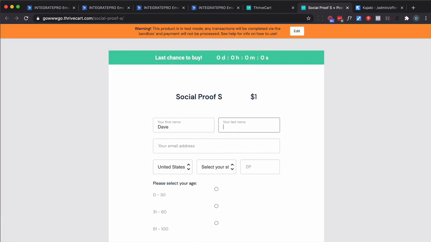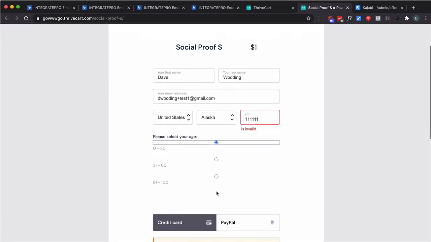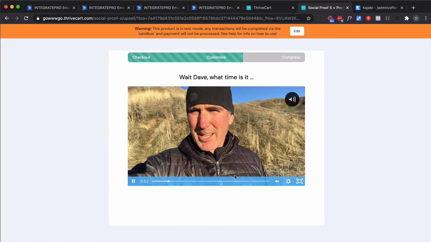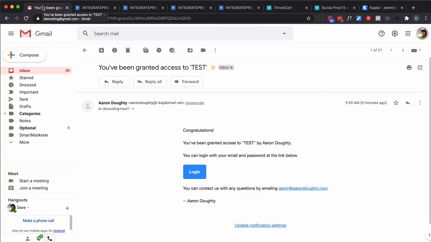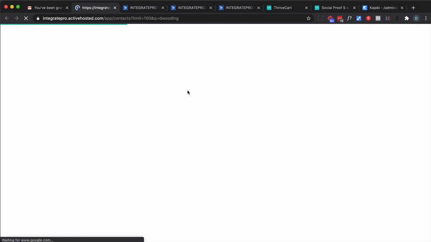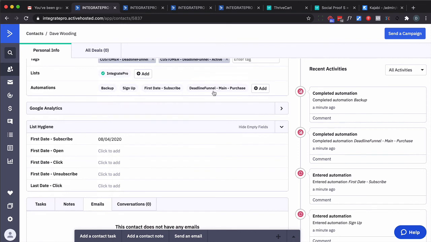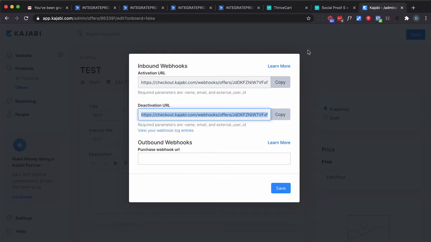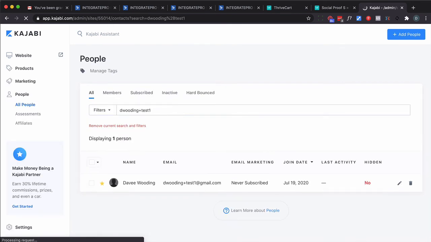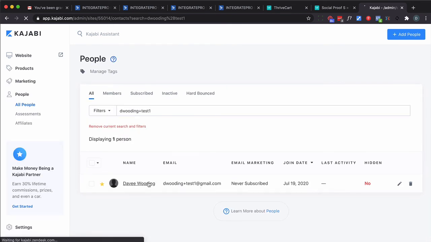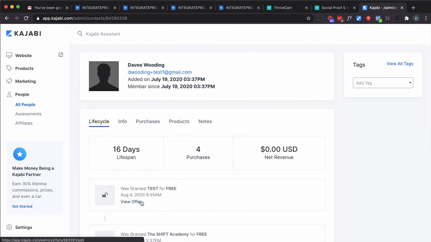So let's do a test purchase here. So I just received this email and I now have access. Let's go double check. I should be in here now. Test one, there I am. I went through the main purchase, which has the automation. And if I go in here, I should be able to find myself. I've previously added myself, but let's see what access I have. Should have access to test right there. So I was just added momentarily.